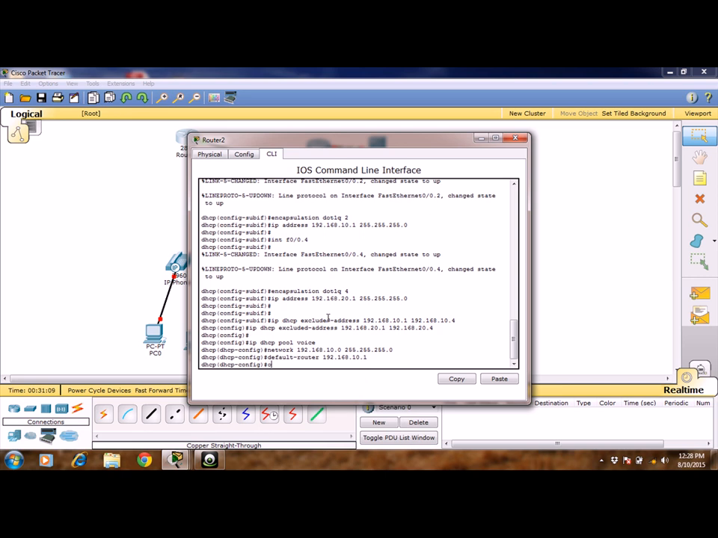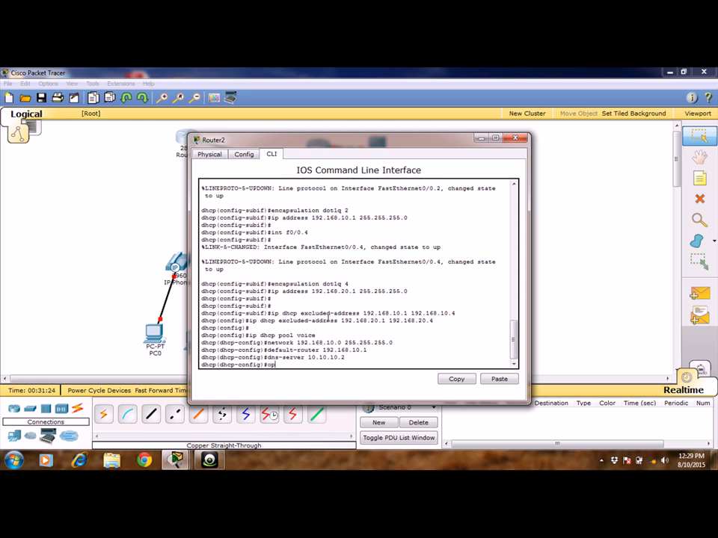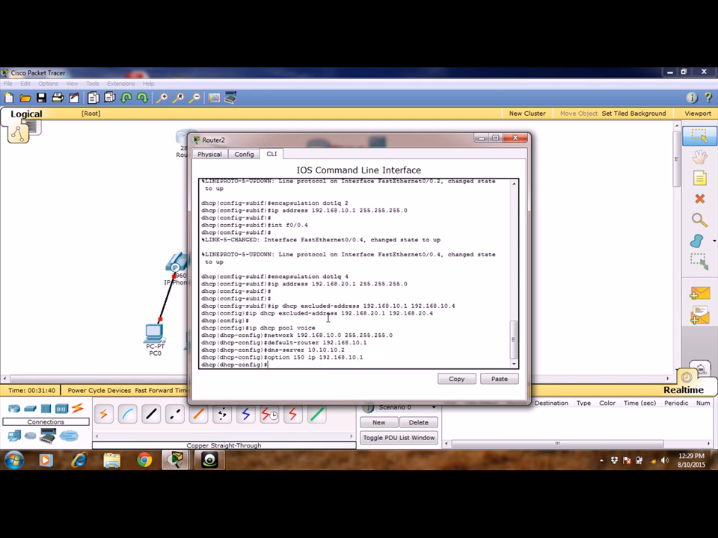Okay, let's set our DNS server. Make it 10.10.10.2, enter, and option 150 IP 192.168.10.1. Okay, fine, we're done with this.